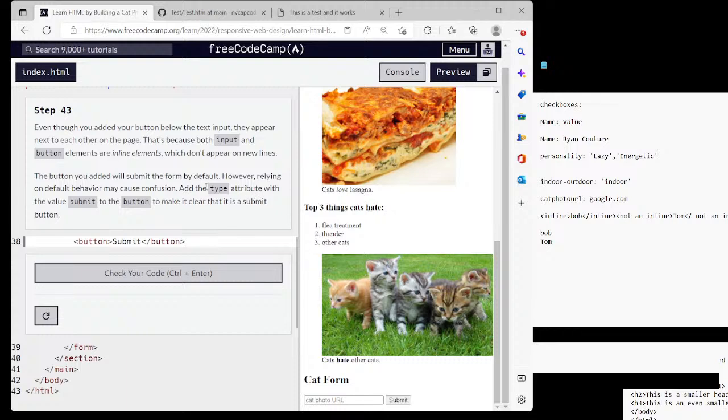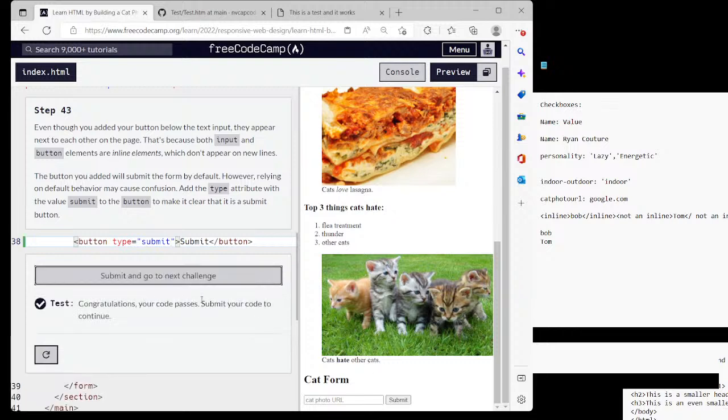So, add the type attribute. Now we need to specify. So we're going to add the type and make it a submit button. So now it's a submit button. Congratulations, your code passes. Submit your code to continue.